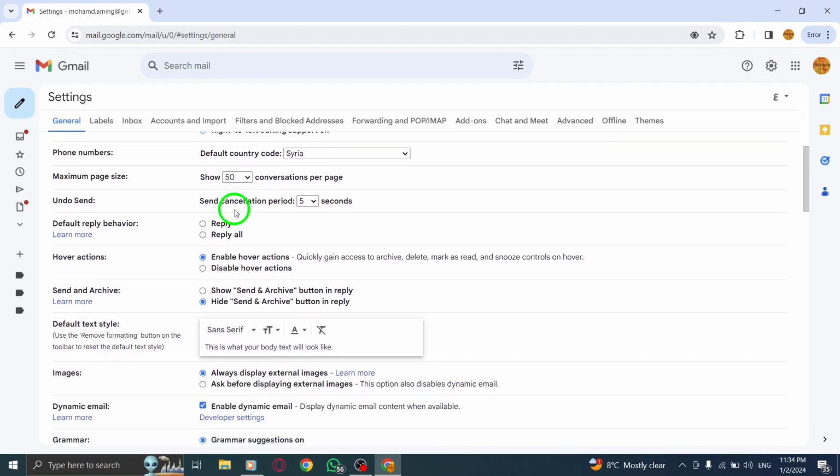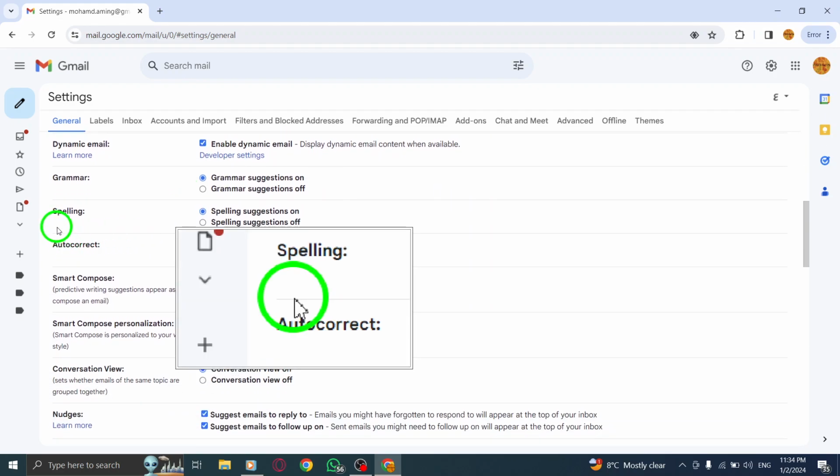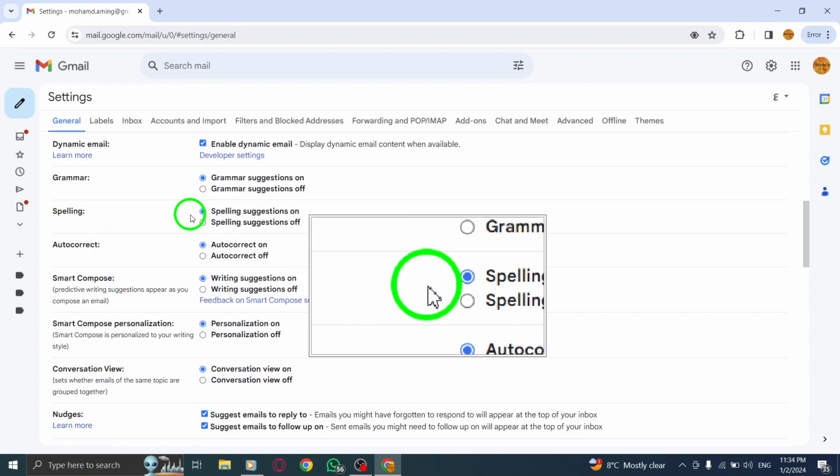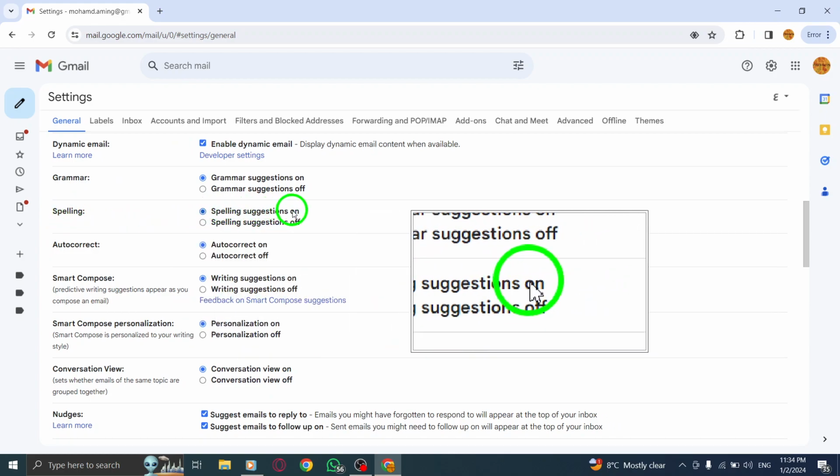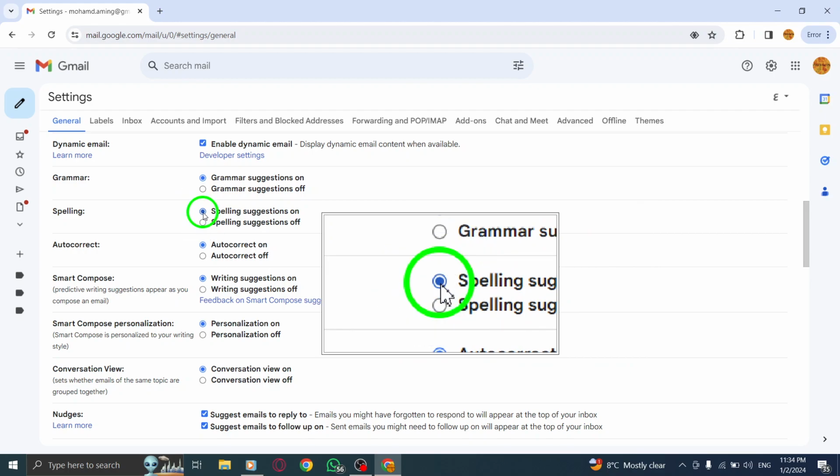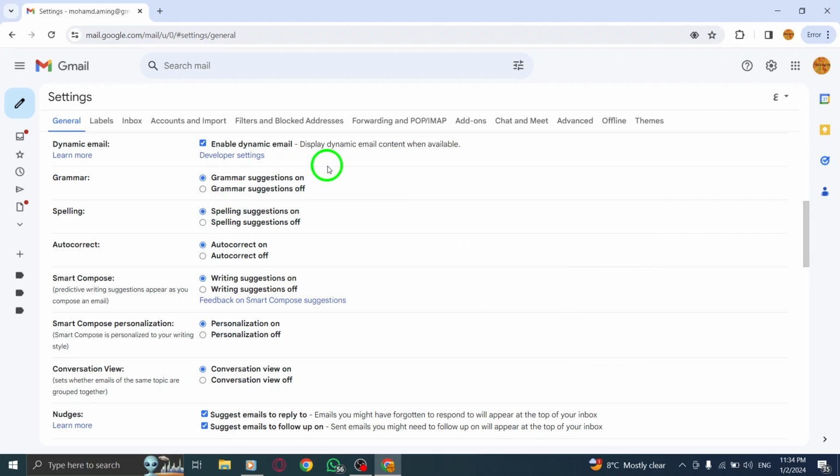Step 4. Scroll down and locate the Spelling section. Step 5. Next to Spelling, click on Spelling Suggestions On. This will enable the Spelling Suggestions feature in Gmail. By turning on spelling suggestions, you can ensure that your emails are error-free and convey your messages accurately.